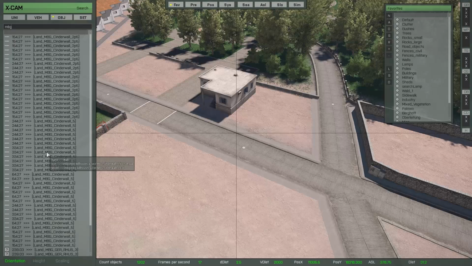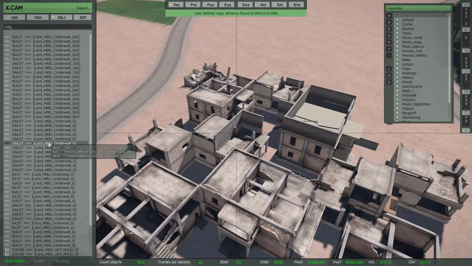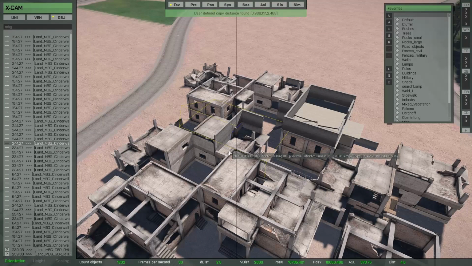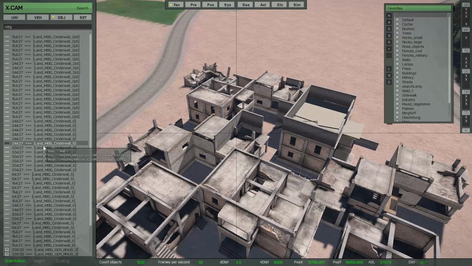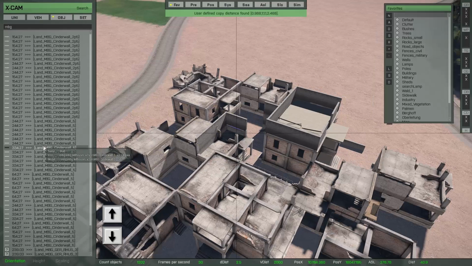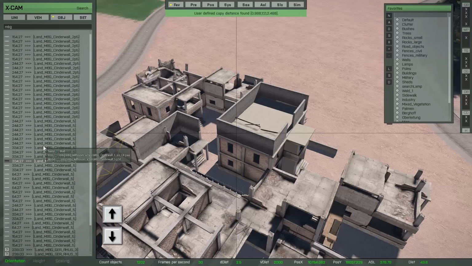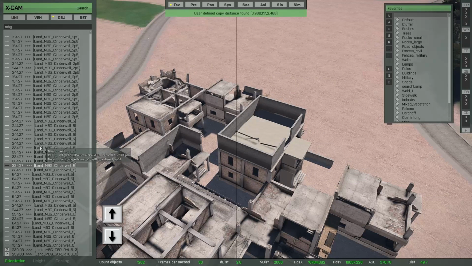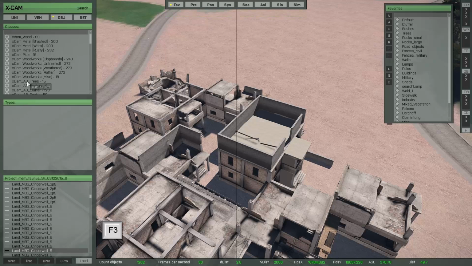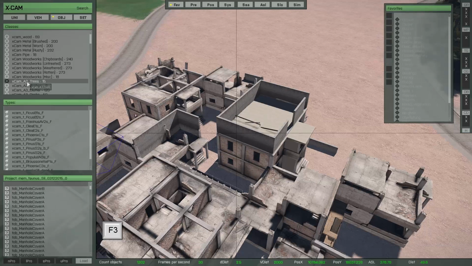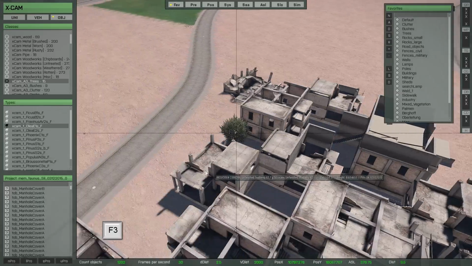And then simply select any list entry to select the respective object. You can use arrow keys up and down to switch between all the different objects. And if you want to go back to the library overview, press F3. And then you can go on with your work with all these objects here.